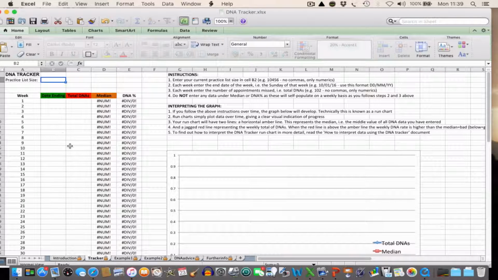Effectively all you need to focus on at this point are columns B and C. We would advise you initially to actually type in your practice list size. So for convenience we're going to assume there's a practice with 10,000 patients. All you need to do, as I say, is monitor your weekly DNA rates. I'm sure you collect most of these anyway. So in the B column you're going to be vertically recording the week by week date, and then in the C column under the red heading you're going to be recording your weekly DNA.